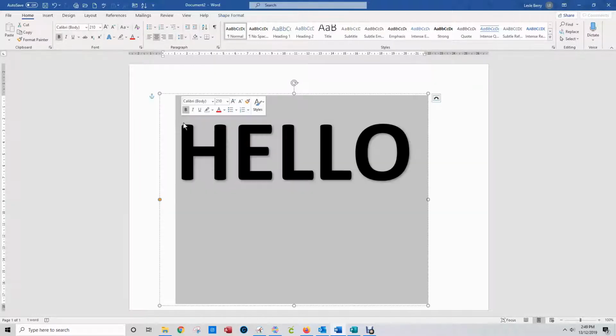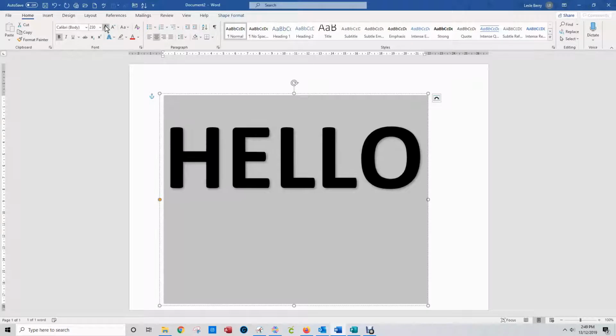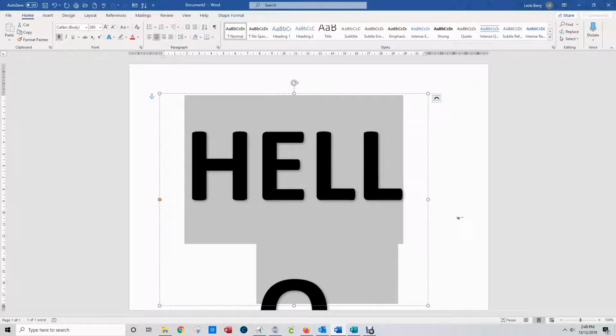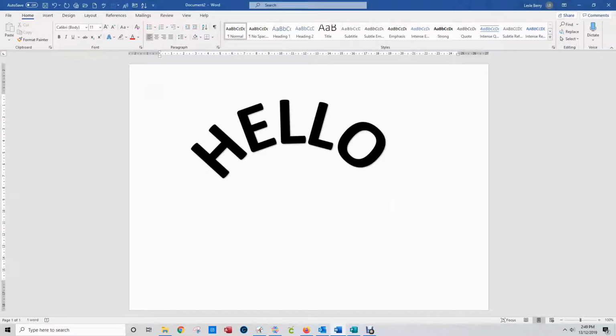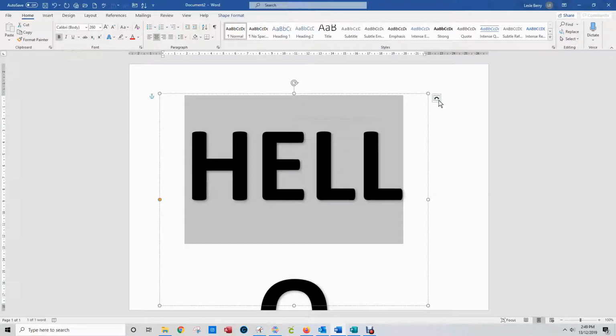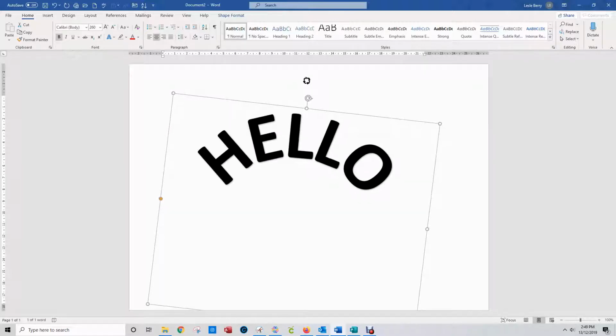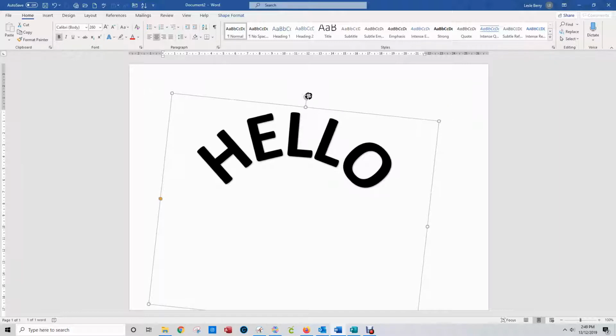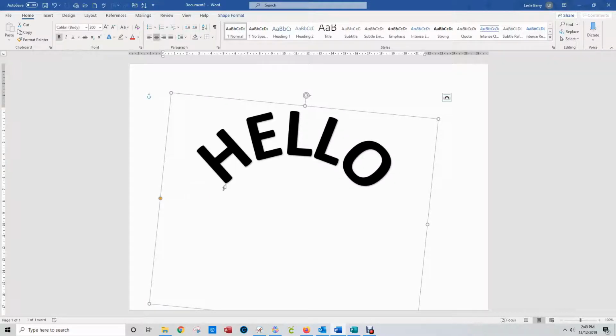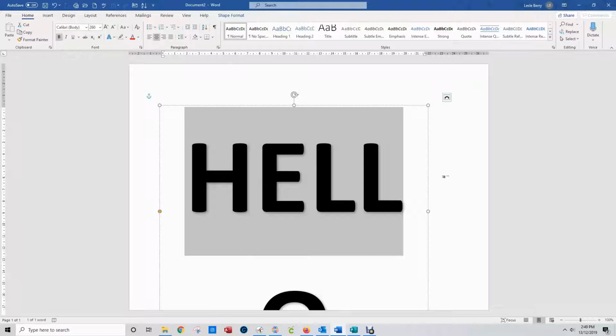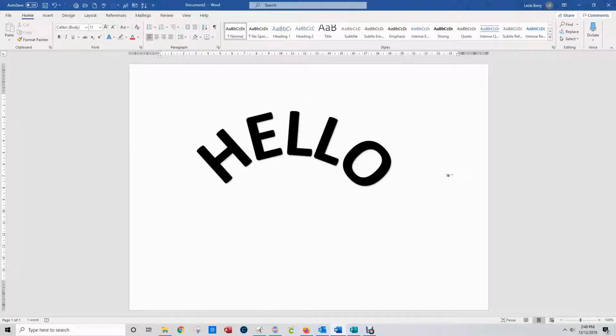Now it doesn't look like I can get that text any bigger. Let's have a look. It's not making it any bigger, so that's as big as we can want it. Now I can rotate that just slightly to get it where I want it. I'm trying to get the O and the H pretty even across here. I think I'm a bit happy with that. From there we can print the file.